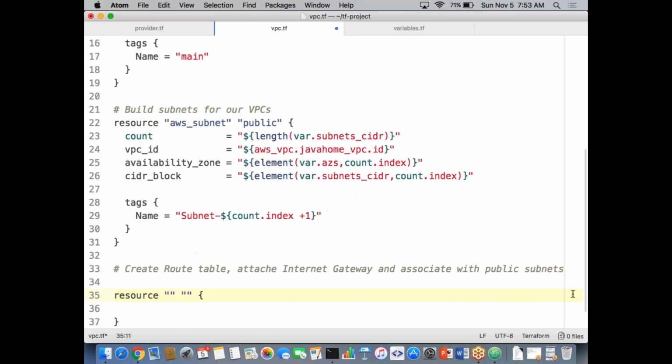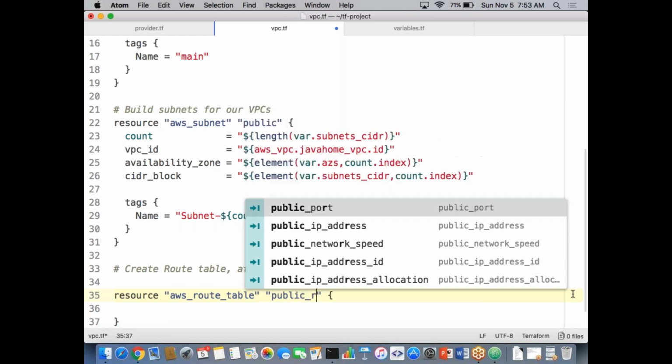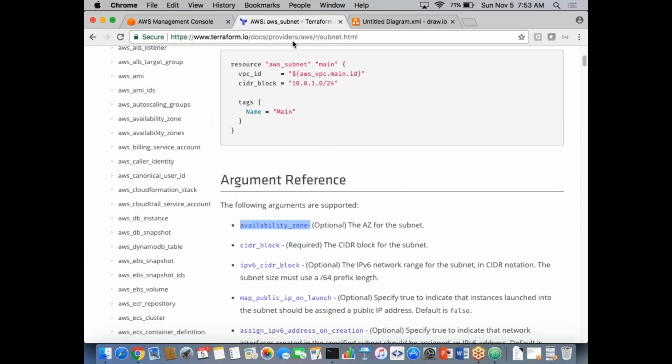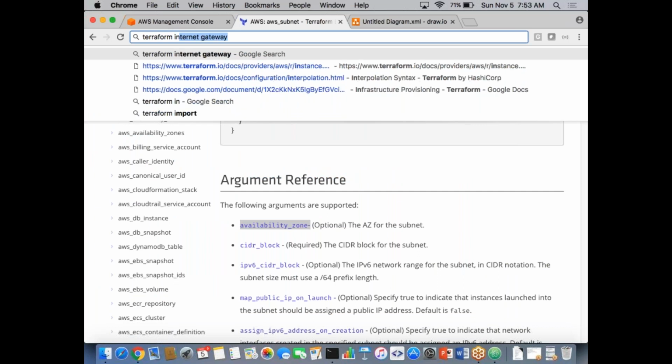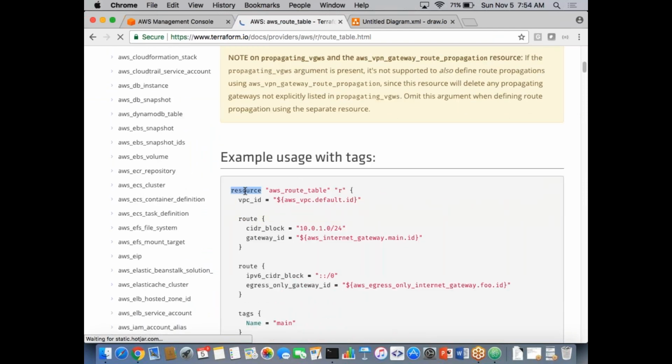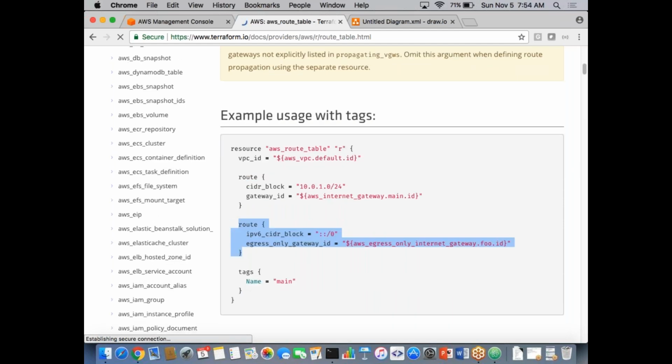So it's a resource, route table. Let's call this one public RT, and entries. So generally what does a route table have? Routes. So I need to add one route. Internet gateway. Don't worry, copy paste. Terraform internet gateway route table. If you know what you're doing, then it's all about copy paste. See this one: resource, type of resource, logical name of it, and obviously it should be linked with VPC and routes. This is route 1, route 2, and the tags here. So let's copy paste the same and change according to our requirement.